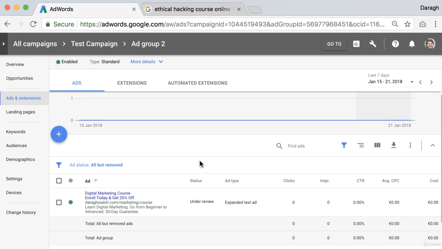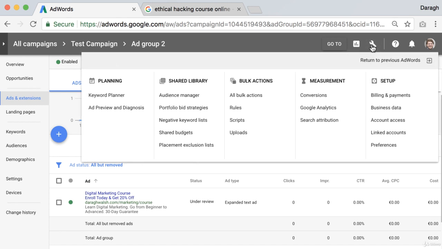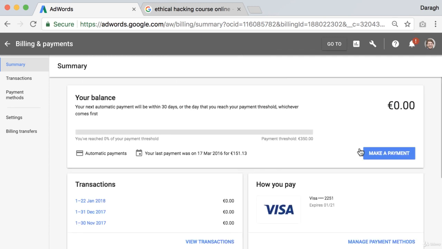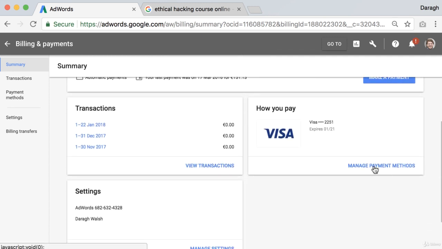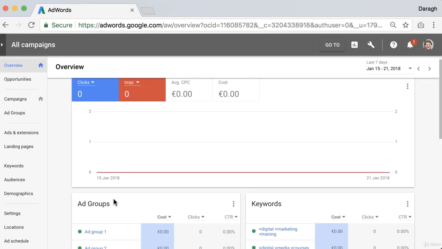And of course, for your campaign to go live, you do need to add your billing information. And to do that, you can come up here and then come to billing and payments. And then you can add a payment method in there in order for your campaign to go live. And that really wraps up the process to set up your Google AdWords campaign.